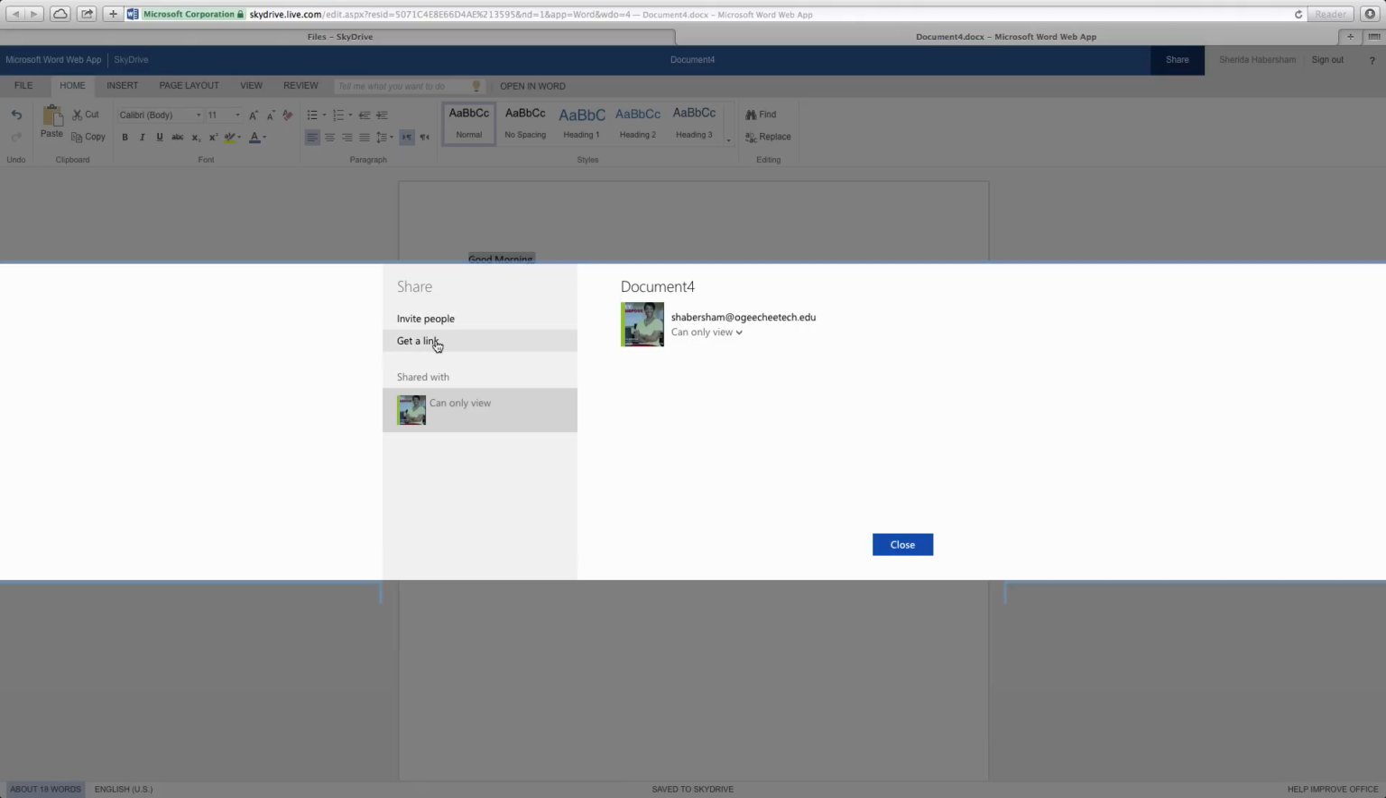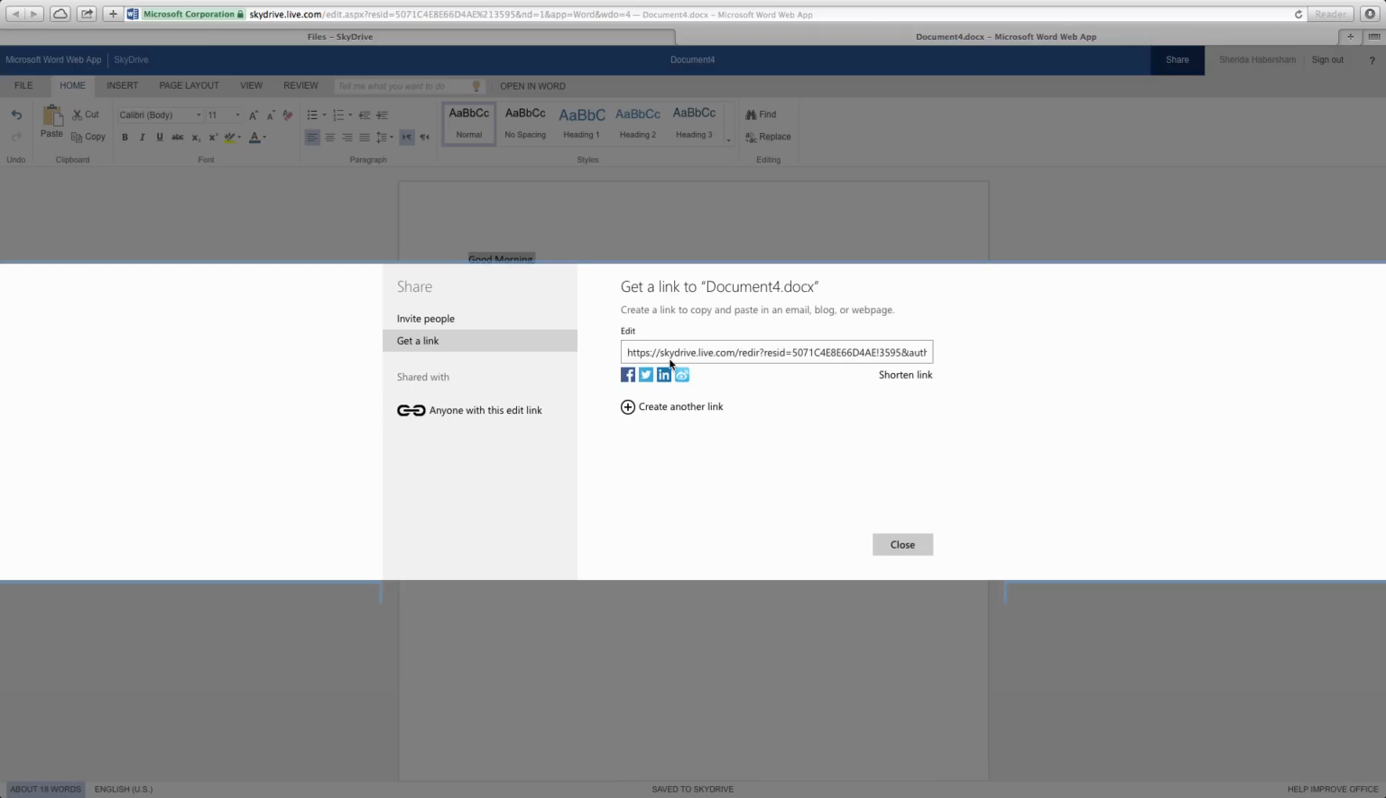Another way is I can get a link. If I want, and I use this a lot in my classes, if I wanted to just post a link to this document, I can create a link and I can share this on my social media accounts. I can create a bit link, which is a short link, and share that as well. I can email that link to someone. I can, like I said, share it on my social media.